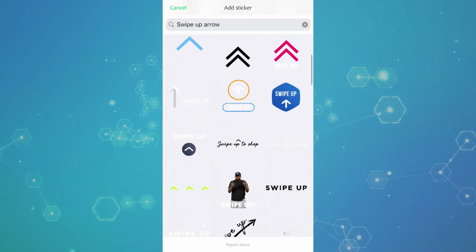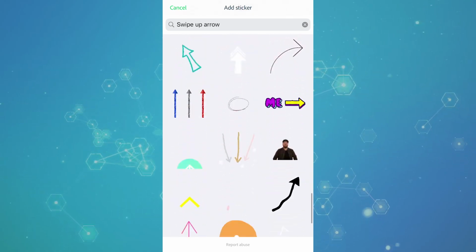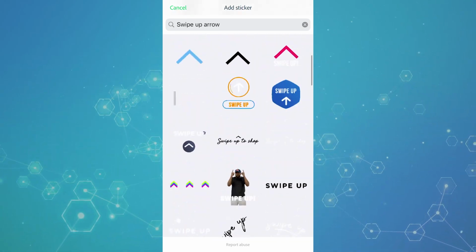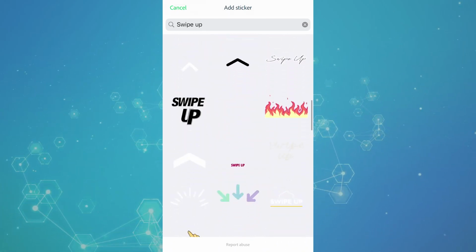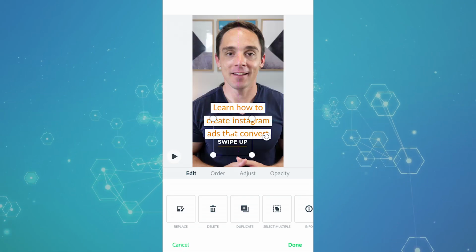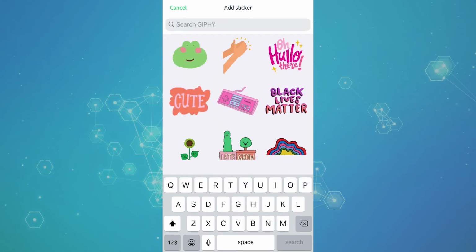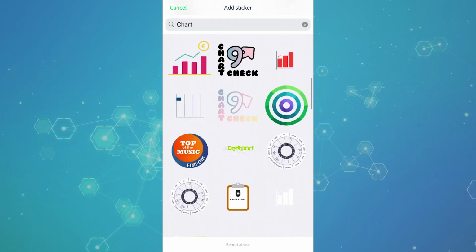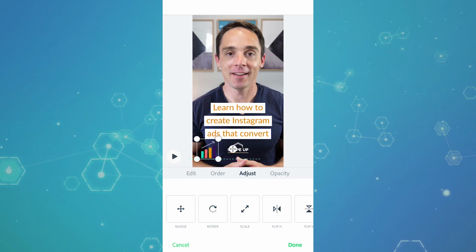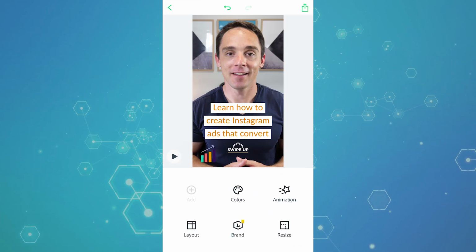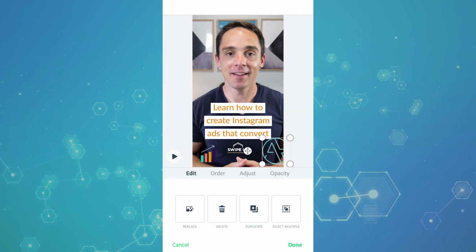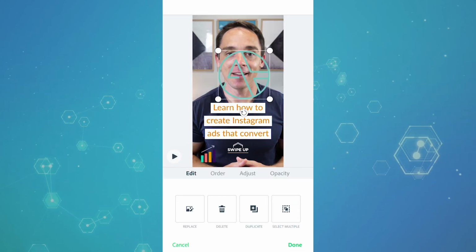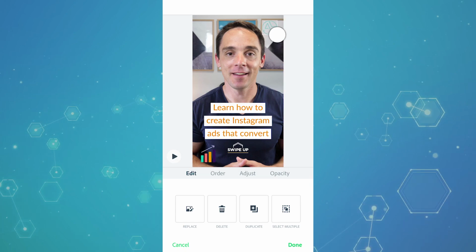Next, I can add some things like icons. So I click add, and I'm going to add a sticker, and I can search the whole Giphy library here and find exactly what I want to add. Okay, so you can see how simple that is. I've just added my text, changed the font, the color, added a few stickers and things like that. I can also add any branding that I want as well, or logos. So I'm just going to add my logo, pop that in the top corner there like that, and we are done. So I'm going to click done.